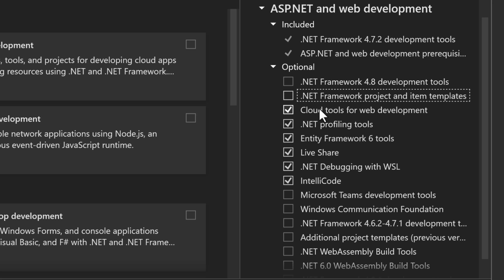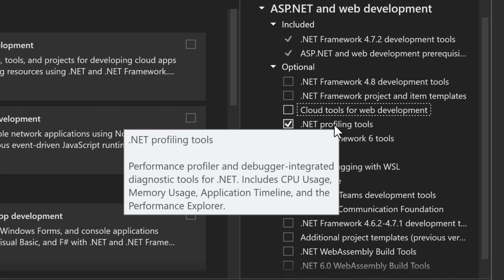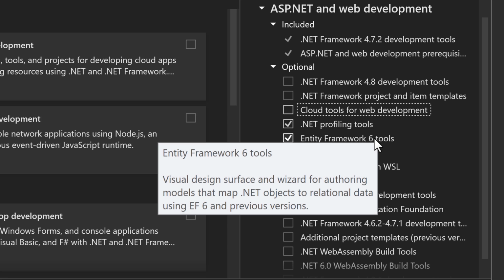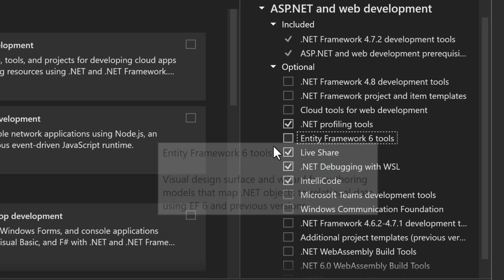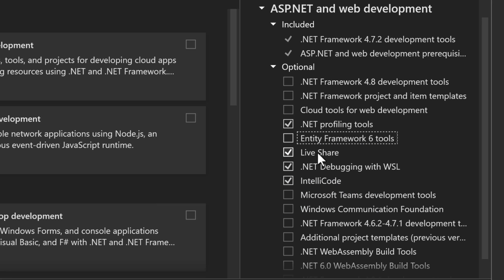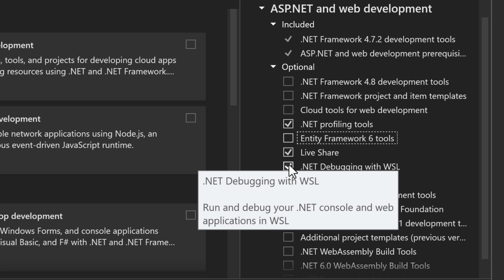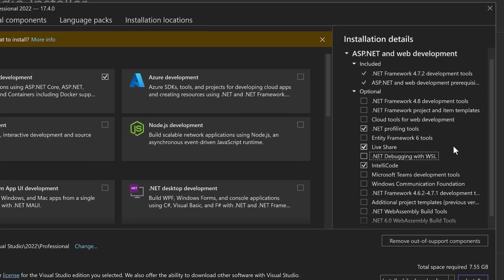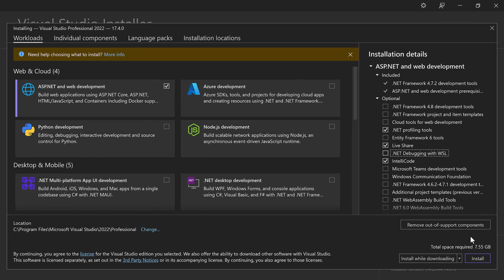I also don't need cloud tools for web development. .NET profiling tools, maybe. So let's keep that. Entity Framework tools. I'm not going to be doing any sort of Entity Framework development in my case, so I don't need Entity Framework. Live Share, sure, that could be useful. .NET debugging with WSL, not really. I'm not going to be debugging in WSL. IntelliCode, that could also be useful. So let's keep that. So yeah, space went down to 7.55 gigabytes.